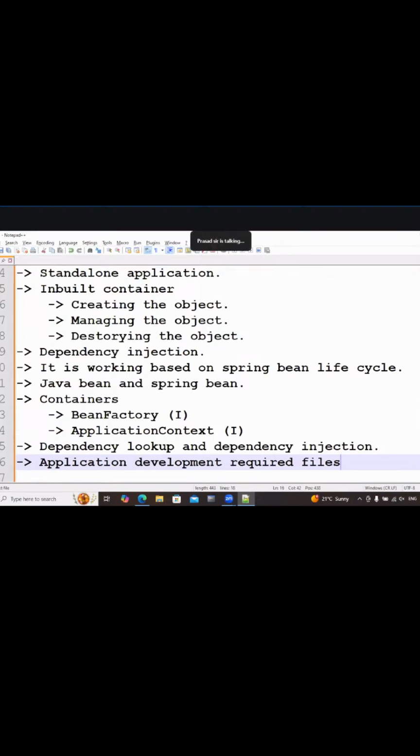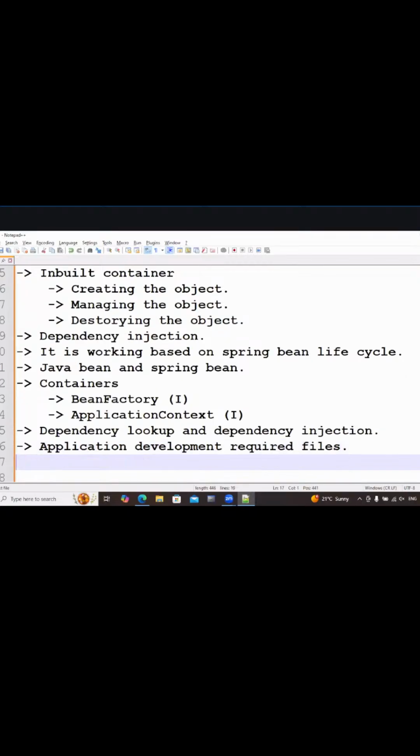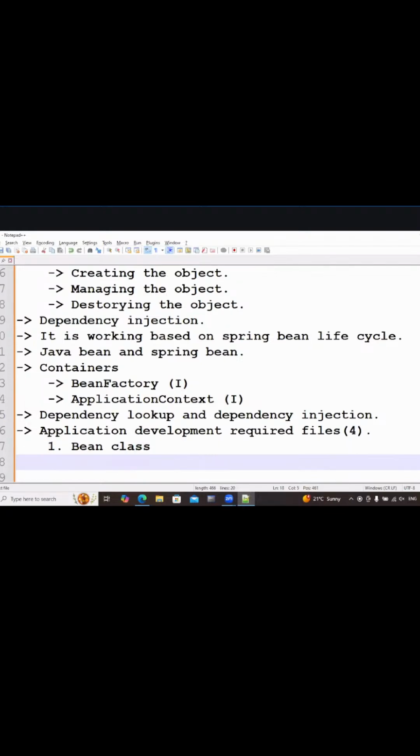How many files are required here? Basically, 4 files are required. One is the bean class. Okay, next one.